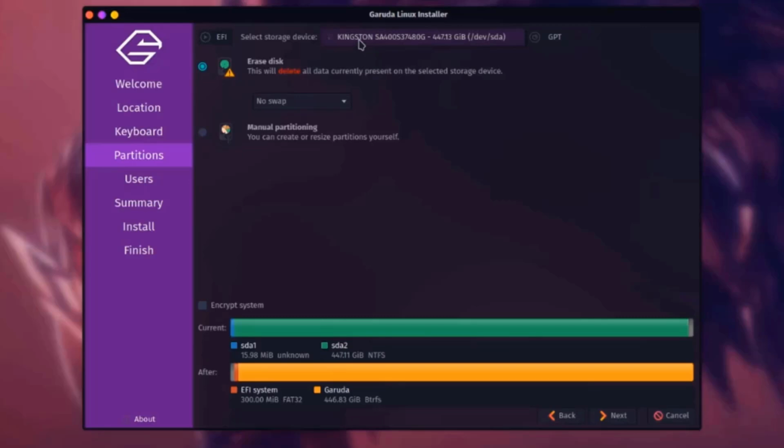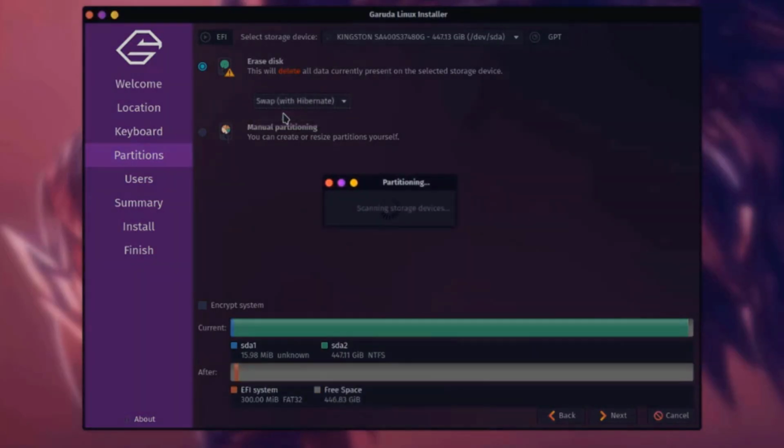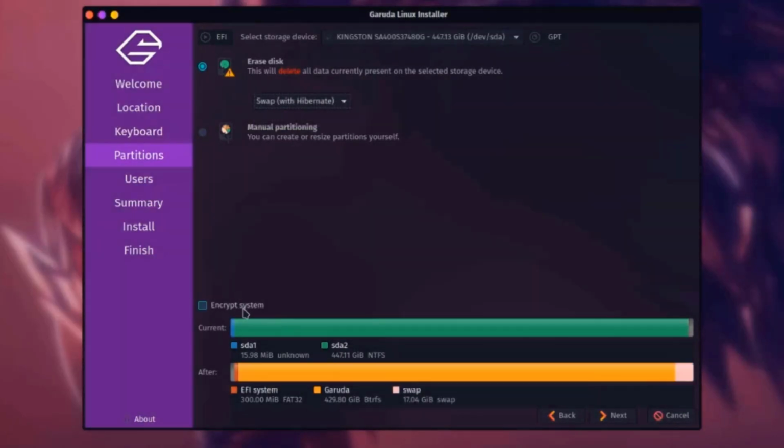If you have more than one hard drive, it will show up here. So there are two options, erase disk and manual partitioning. I'm going to choose erase disk. There's swap and no swap. I'm going to select swap. There's an option here if you want to encrypt the system. I'm going to leave it on check.